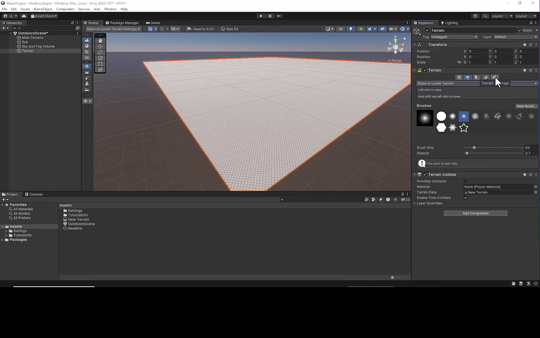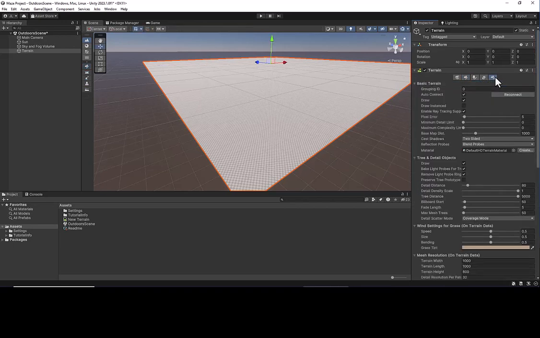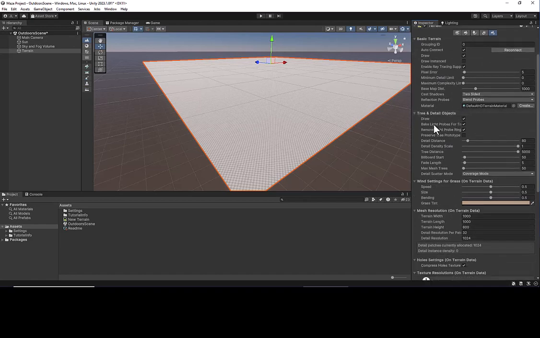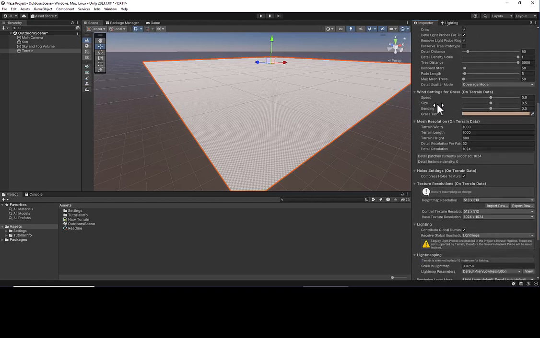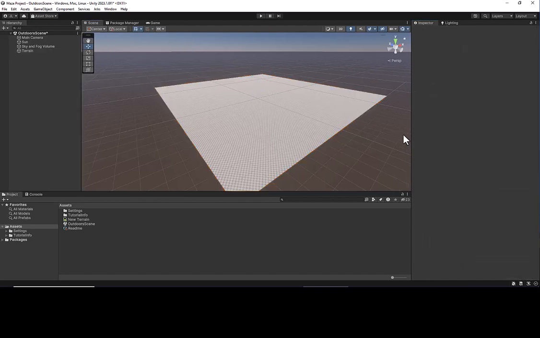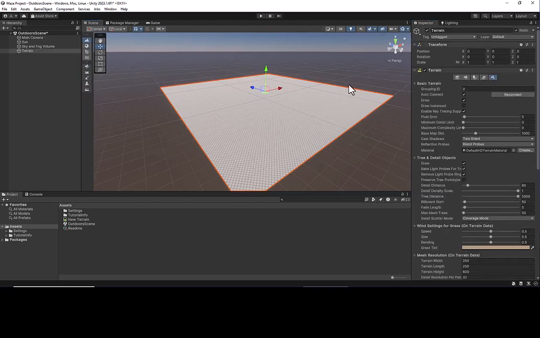So one of the first things that I want to do is shrink my terrain down a bit. So I'm going to select my terrain settings, which is this last far right one. And there's a whole lot of options that you can see, all different settings and everything from tree details to wind, all of that. We're going to go down here to where it says terrain width, down under mesh resolution, and I'm going to change this to 250. And as I type that in, you'll see that it has shrunk my terrain considerably.